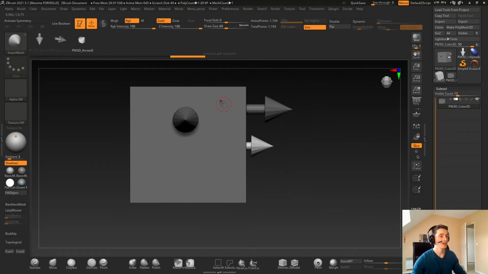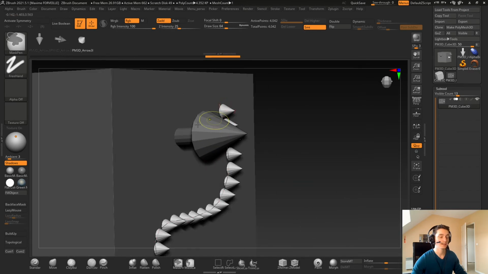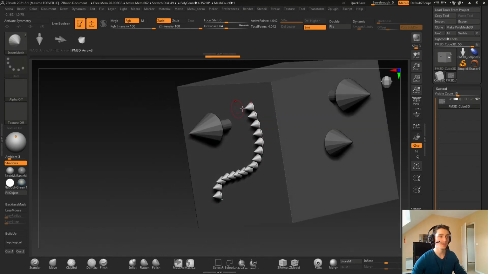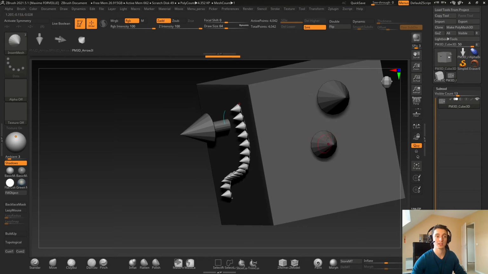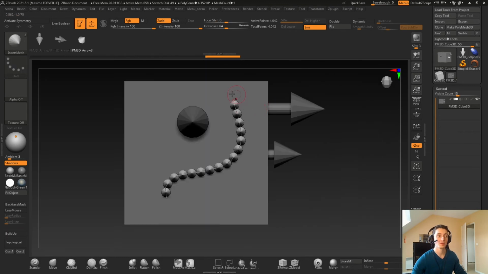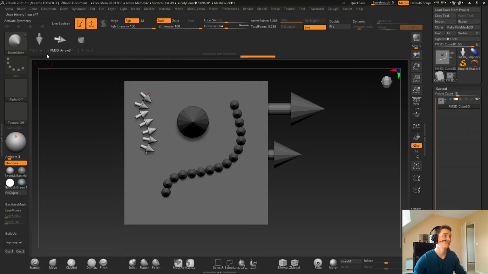Perfect. If I use my insert mesh with the curve mode, it will insert my arrow the same way that we had just before. But I don't want this way. I want another way. Because I have two previous directions, I can just try here. Not this one. Okay, maybe this one. So how to think about that?